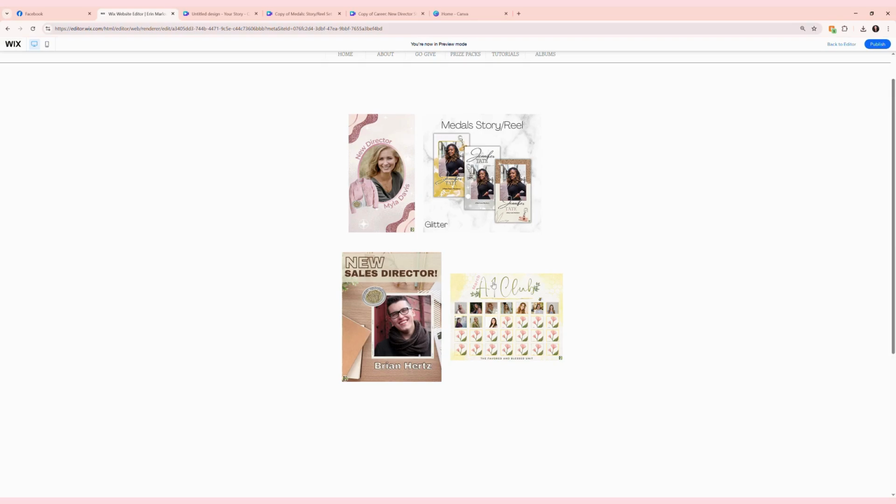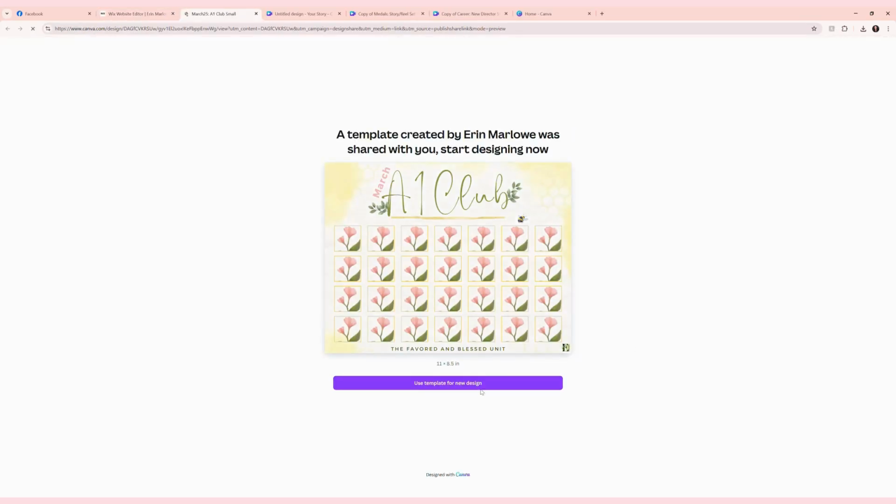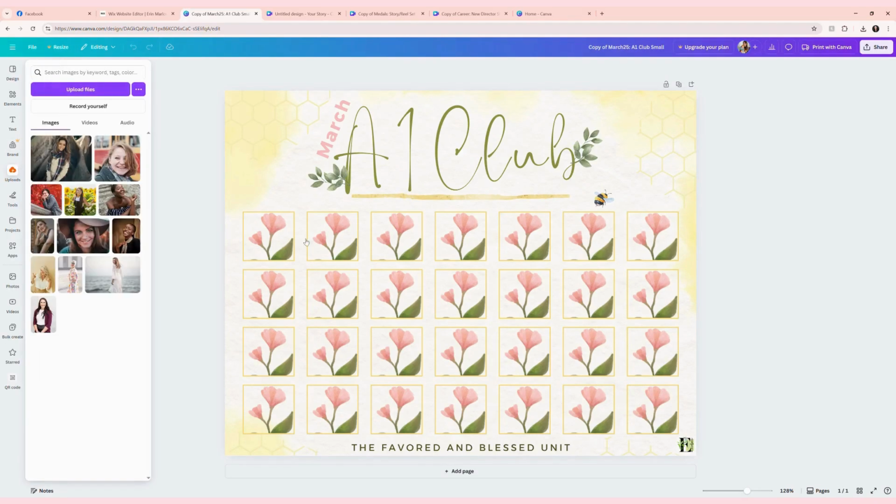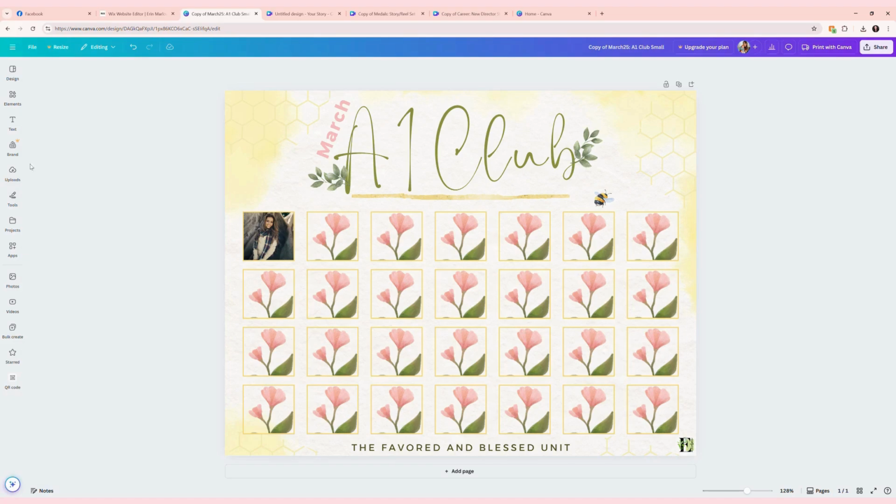So let me show you if it's something a little more complicated. This one has a lot of graphics or a lot of frames in it. Let's say that throughout the month you're celebrating these people and you're shouting them out in your Facebook group or wherever, but at the end of the month you want to celebrate everyone in your story. So what I'll do is same thing. You do your edits like you normally would.